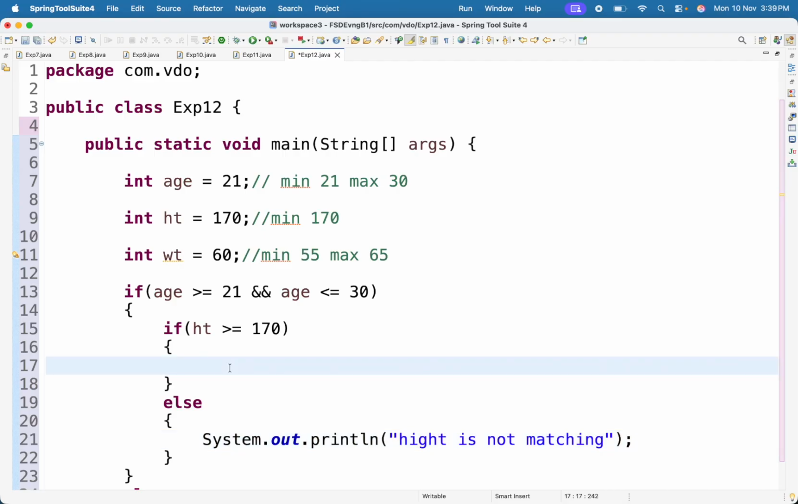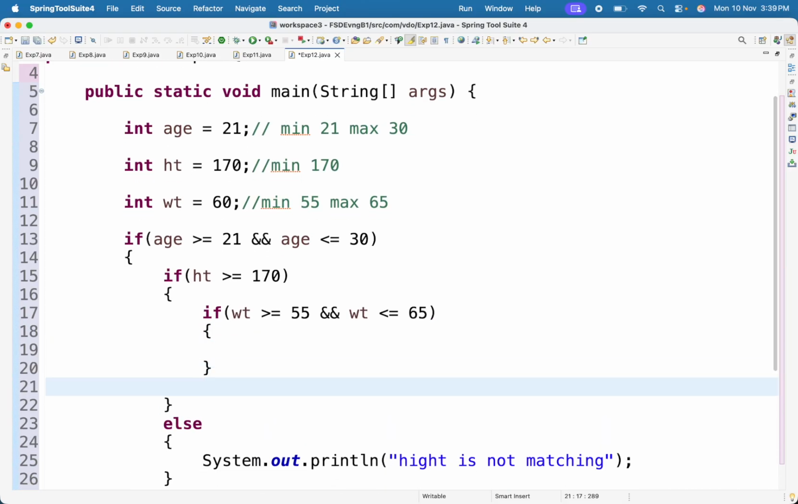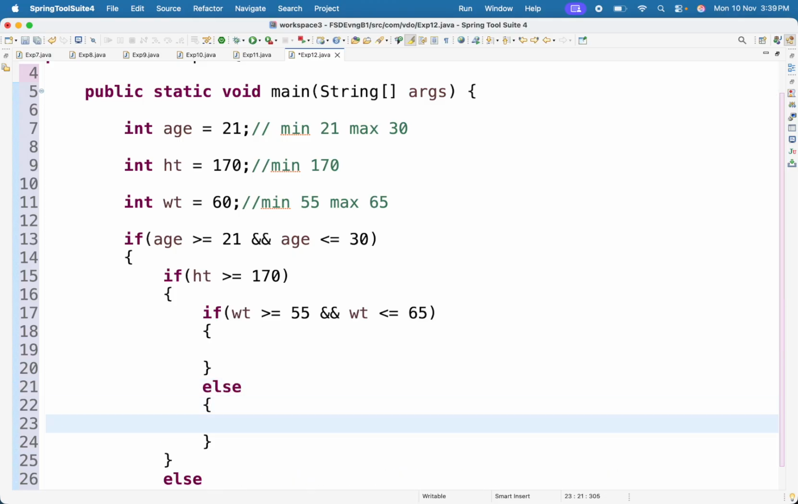Next, weight. So the weight minimum requirement is 55, so greater than or equal to 55, with the logical and operator, weight less than or equal to 65. That is the target. Okay, if not, weight is not matching.